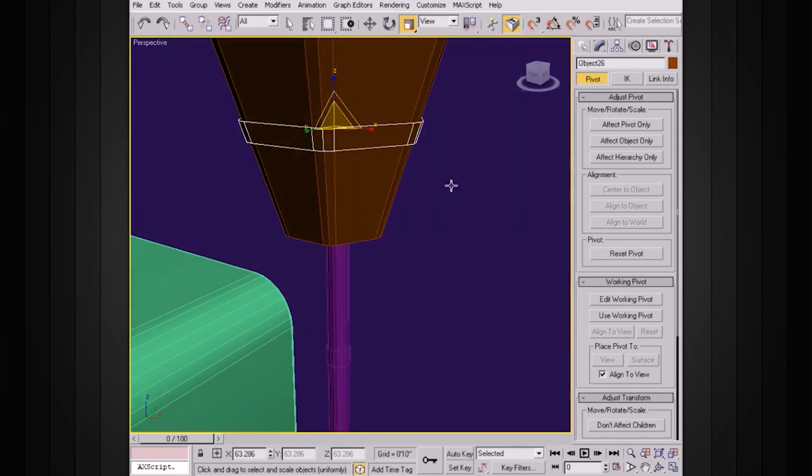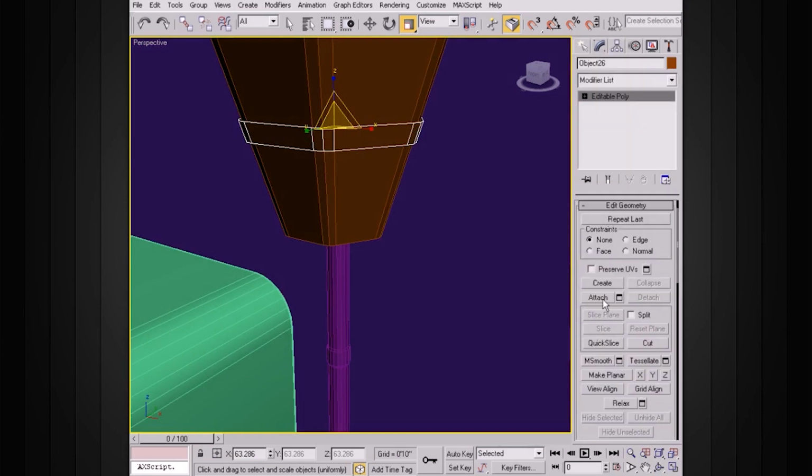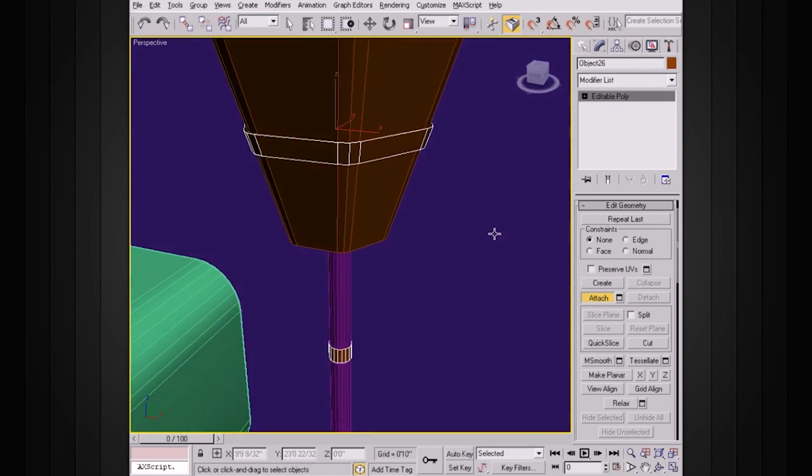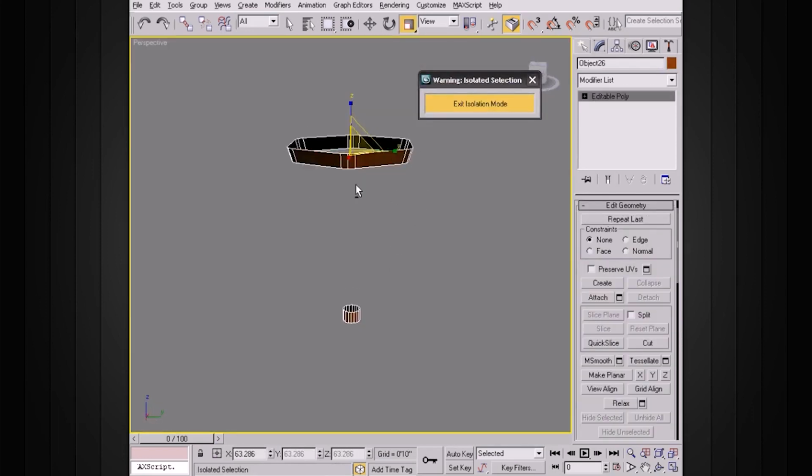But what I want to do now is attach basically that piece and this new piece that we created down here. So under Edit Geometry, I'll go ahead and say Attach, and I'll select that little piece. All right. Now let's go ahead and select these. So I'm going to hit Alt-Q. I've got both of these selected.